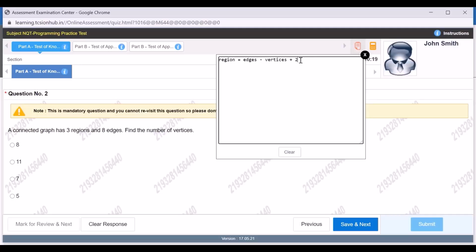I am pressing enter and it's not even showing that the cursor has come here. When I type, it will appear here. I don't know how things will work actually. So regions 3, edges 8 as we can see in the question. Vertices we have to find, and I will name it V, and plus 2. This is a constant. Now 3 equals 10 minus V, and V finally will be 7. So here the number of vertices will be 7.